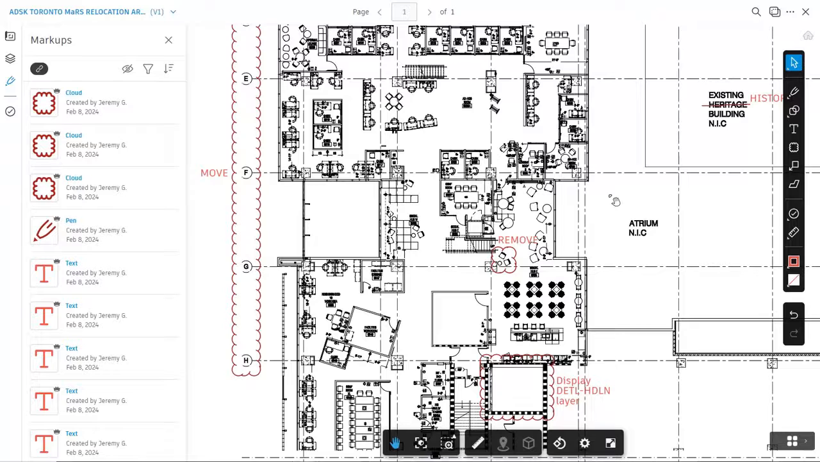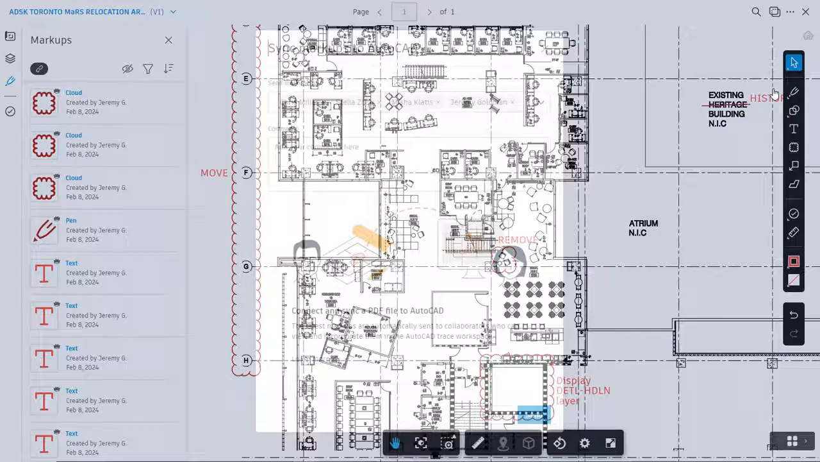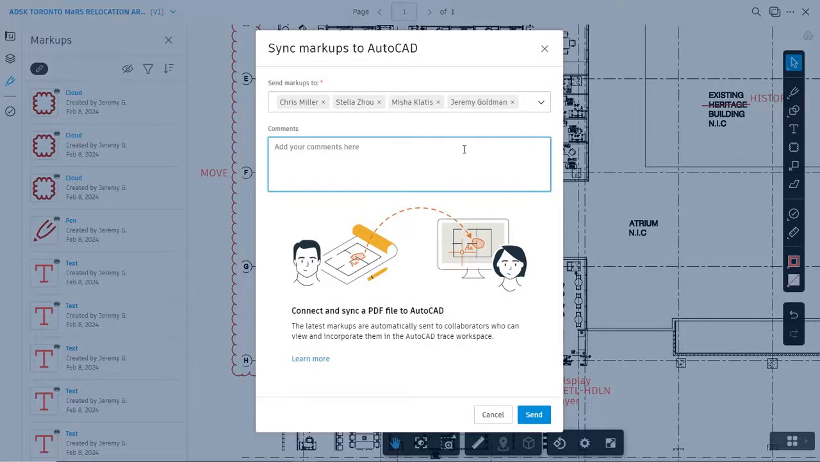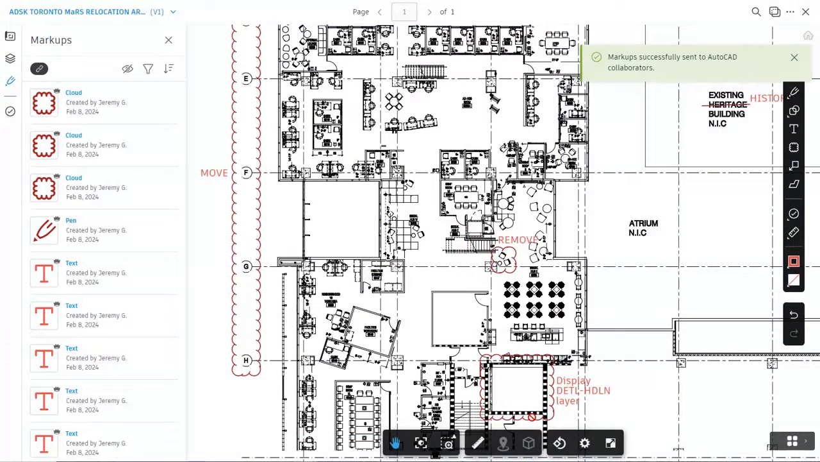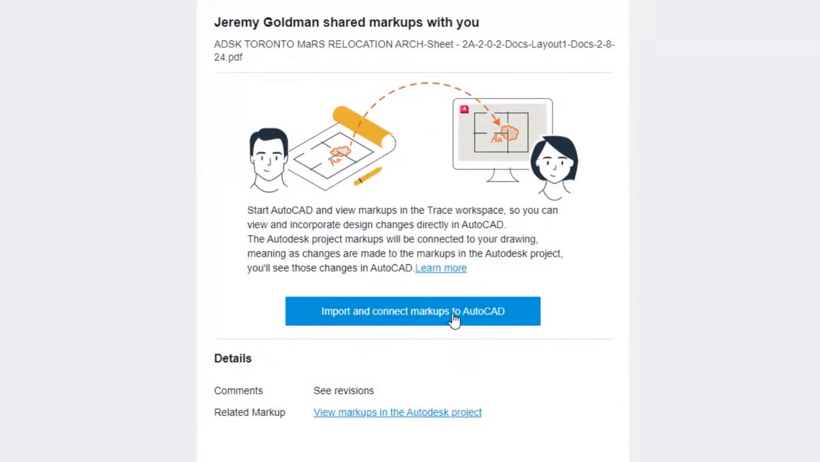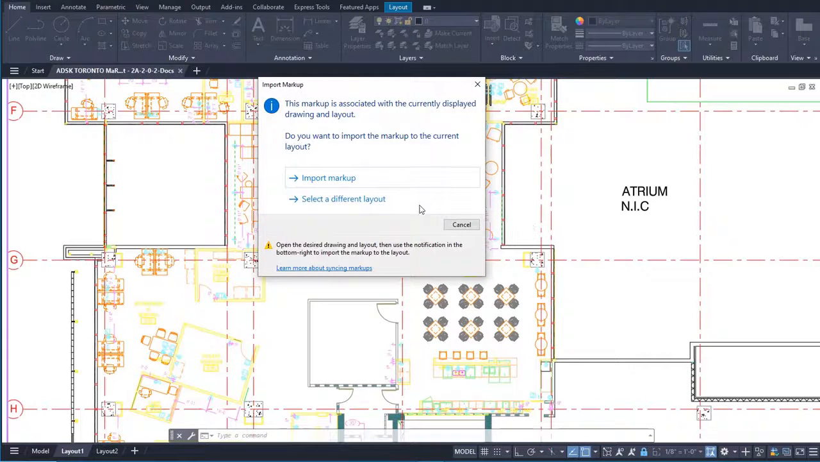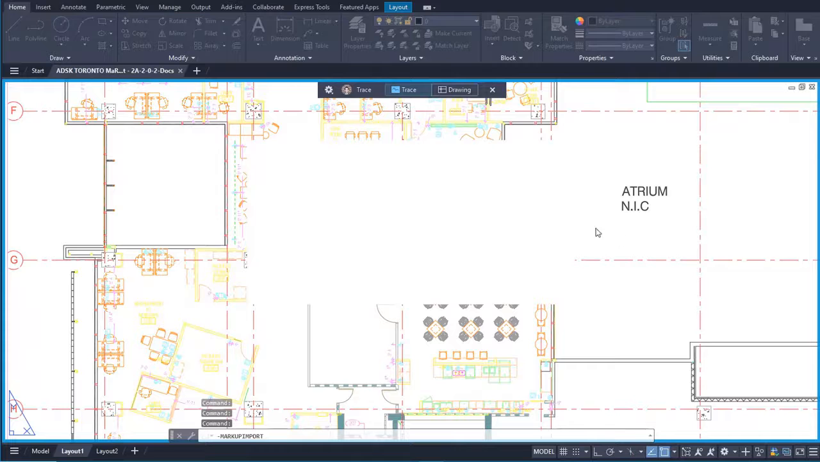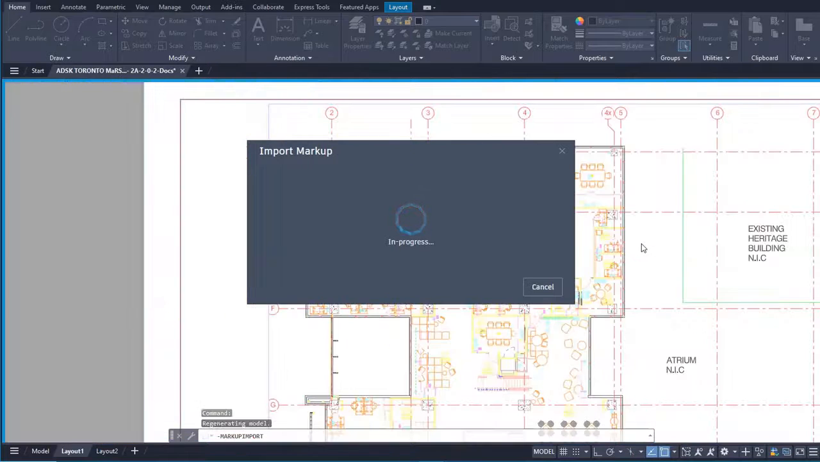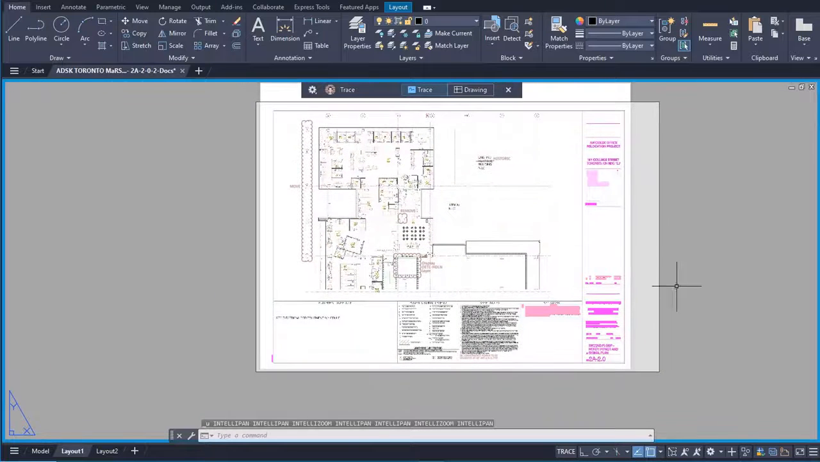Building on the improvements we made to Markup Import and Markup Assist in previous releases, PDF markup files now sync from Autodesk Docs to AutoCAD, making it easier for drafters and reviewers to collaborate. When you sync a PDF file that contains markups, collaborators can view those markups directly in AutoCAD in the Trace workspace. Once the PDF markup file is synced with a drawing, any updates to the markup file made by a reviewer in Autodesk Docs will be visible to the drafter in AutoCAD.